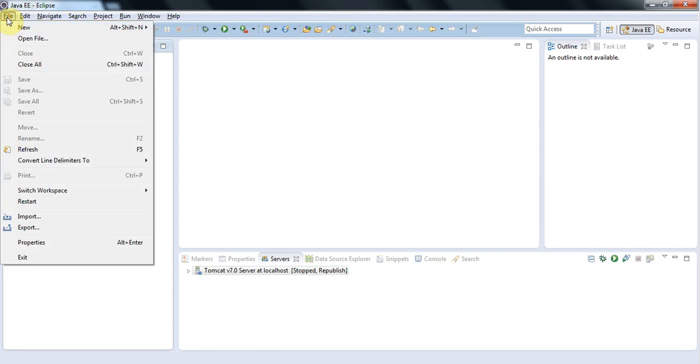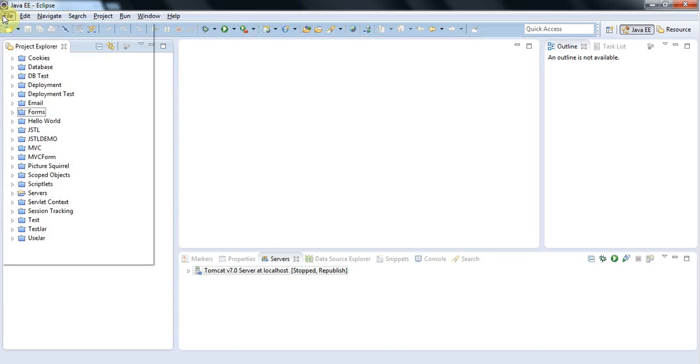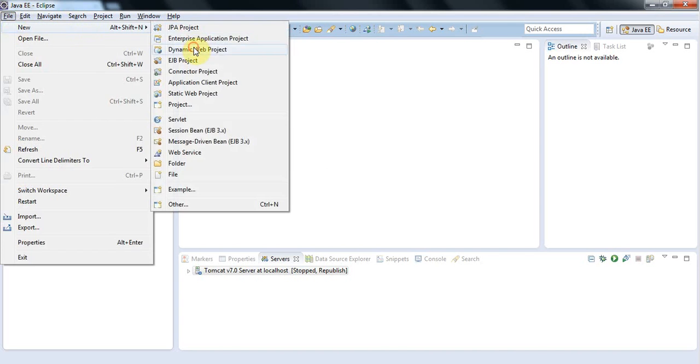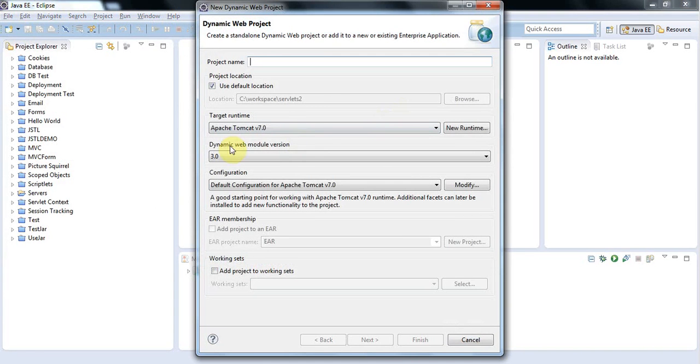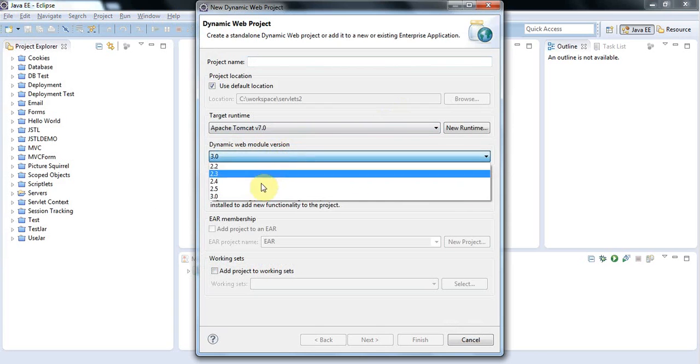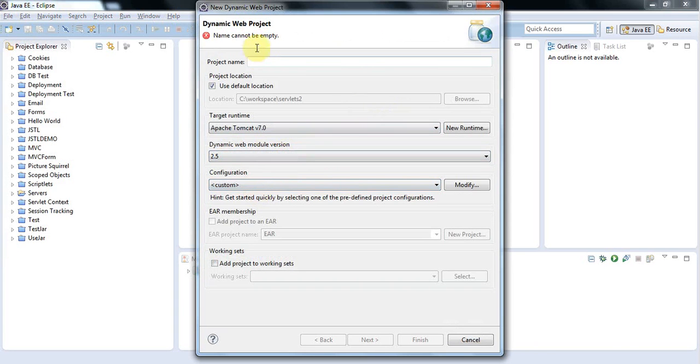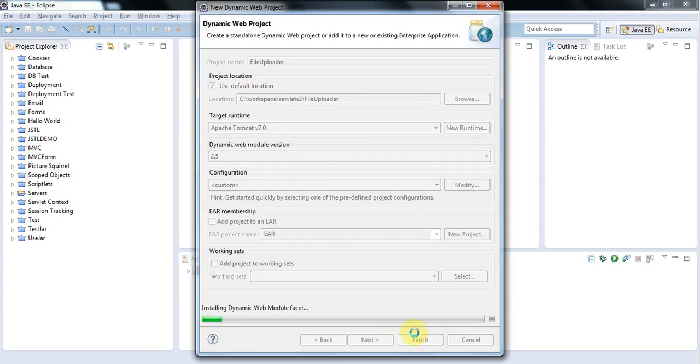So I'm going to create a new dynamic web project here, and I'm going to select dynamic web module version 2.5 because I want my mappings in web.xml. And let's call this file uploader and click finish.